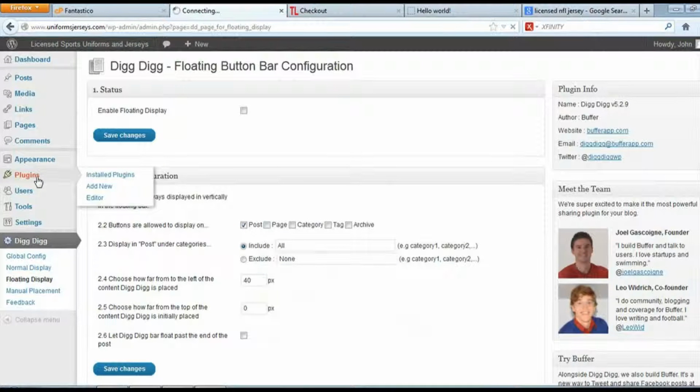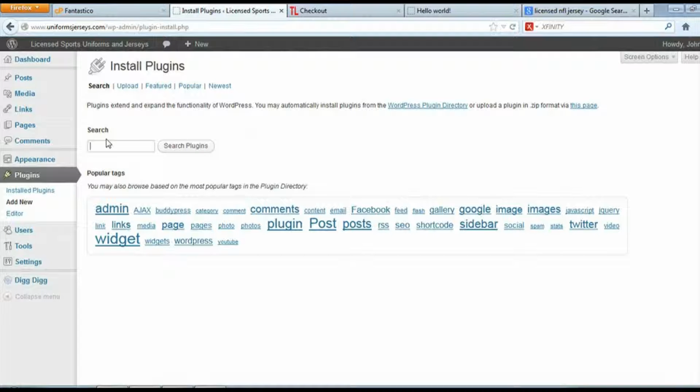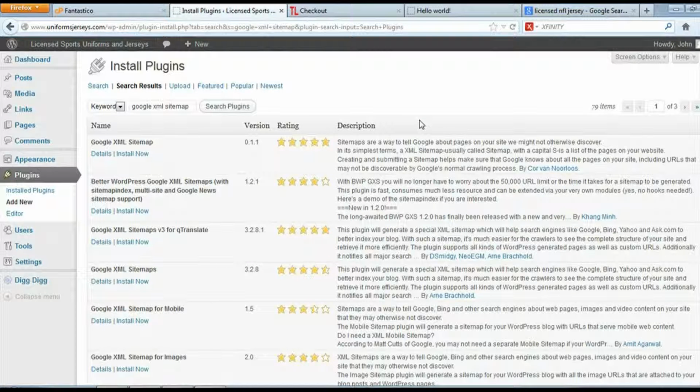And I did mention there, I thought that Spamfree WordPress was another one for you to get. There's also one more you can get for search engine purposes, and that is called Google XML Sitemap. And again, we're really close here to actually having our first website up and going. But Google XML Sitemap is always a good one as well.